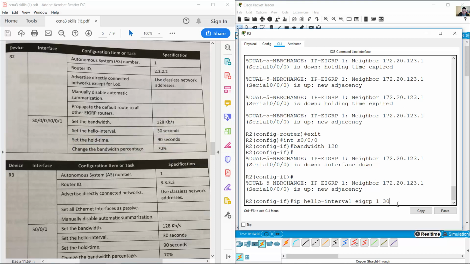Okay, set the hold time to 90 seconds. ip hold-time eigrp autonomous system 1 90 seconds. Packet Tracer does not support this command, and change the bandwidth percent from 50% to 70%.